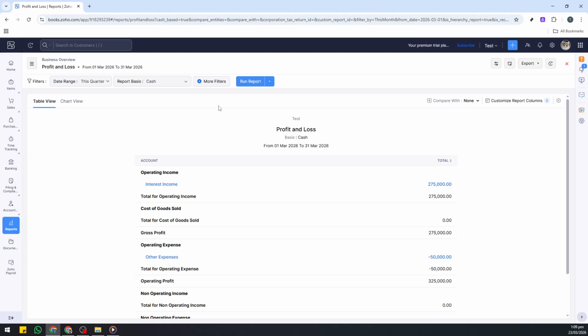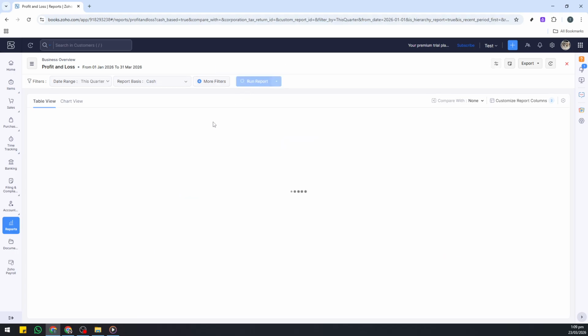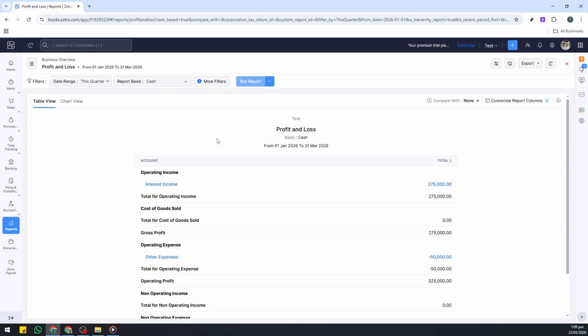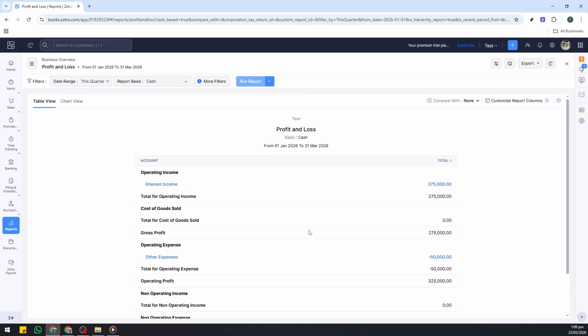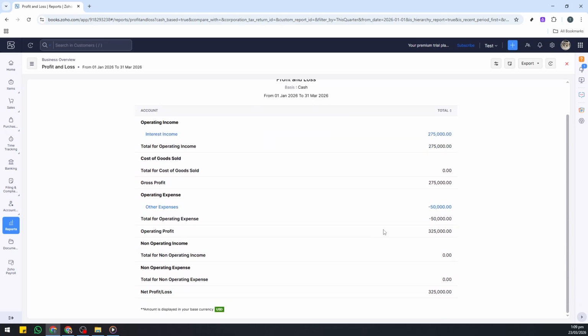When your filters are set, run the report. Zoho Books will refresh the view and present your profit and loss. Take a moment to scan the layout. You'll typically see income at the top, followed by cost of goods sold if you track it, then operating expenses, and finally your net profit or loss at the bottom. If something looks off, double-check the date range and report basis first, then revisit filters. Small changes there can resolve most discrepancies.